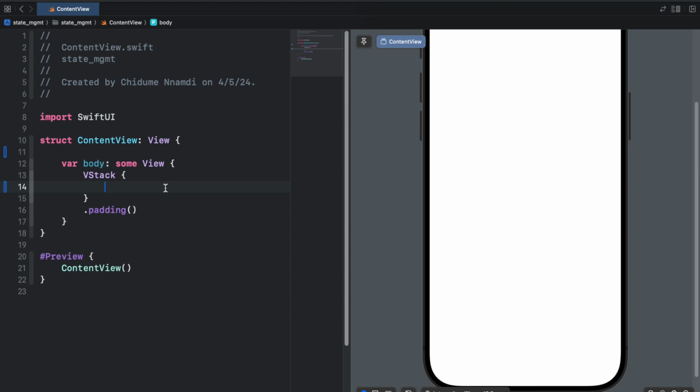I am Chudman Namde. In this video, I am going to teach you about the state feature and the binding feature we have in SwiftUI. Now let me start with the state feature. The state feature is used to hold a local state variable in a view.